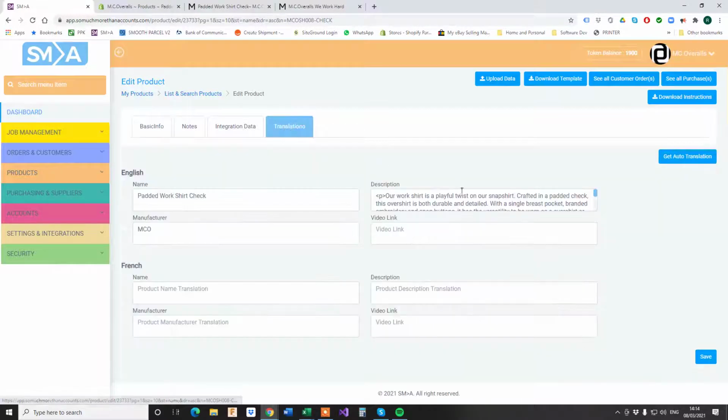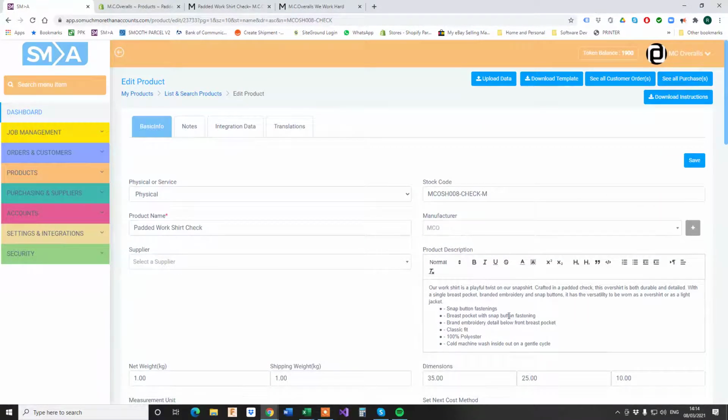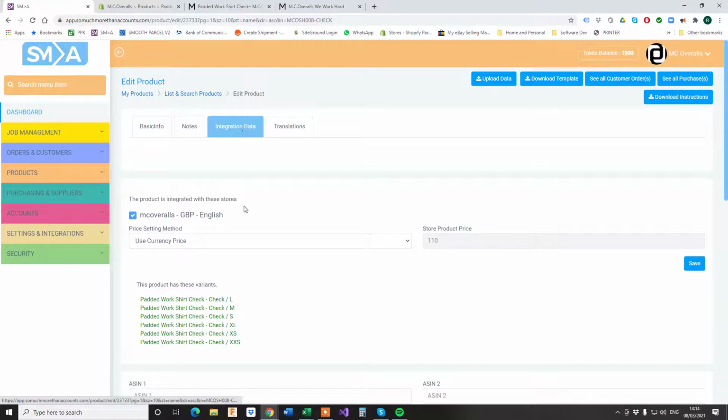But if you want to create your own HTML for your product descriptions outside of So Much More Than Accounts and copy it in, you need to copy it into the description box in the translations tab. Saving either of those will update the other one, but you need to use HTML here and basic text here. And then also note that product descriptions and product names are shared across every item within a single product group.